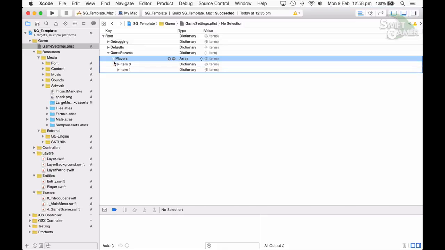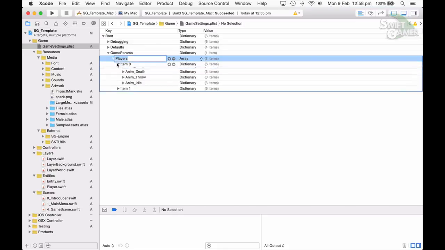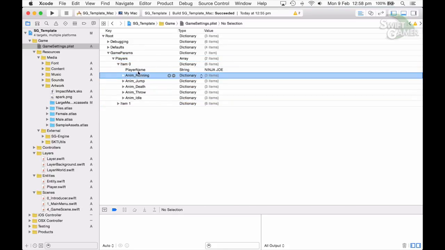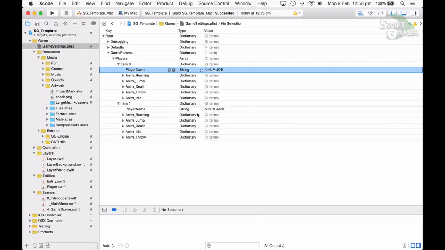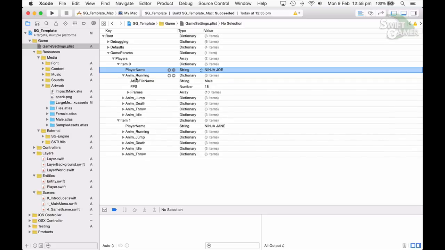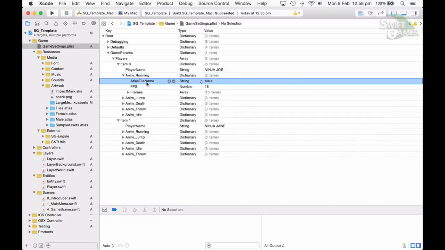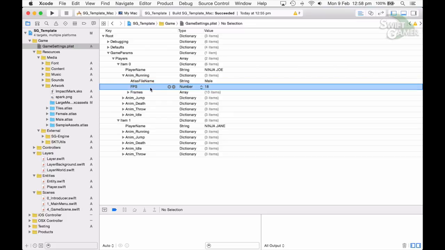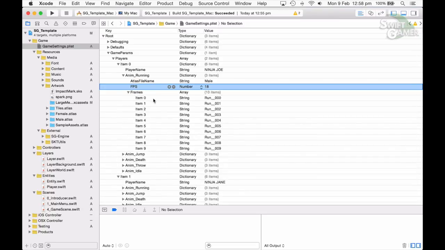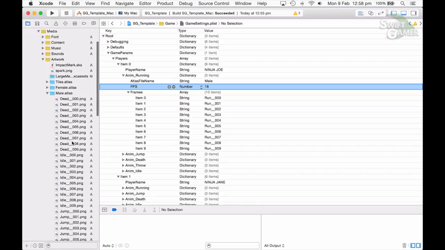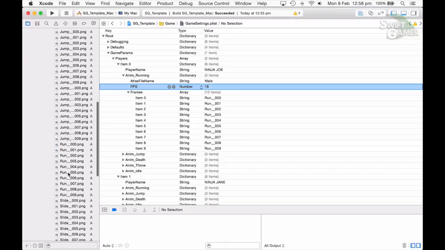Okay, so the player data is an array. So whenever you add a new player, you'll be adding it to this array. What's inside each of these players is a dictionary, and it will contain the player name and then the animations. So if you have a look in one of these animation dictionaries, it has the atlas file name, the frames per second, so that's the speed at which you want the animation to run, and then it has the frames, so I've added about 10 frames per animation.